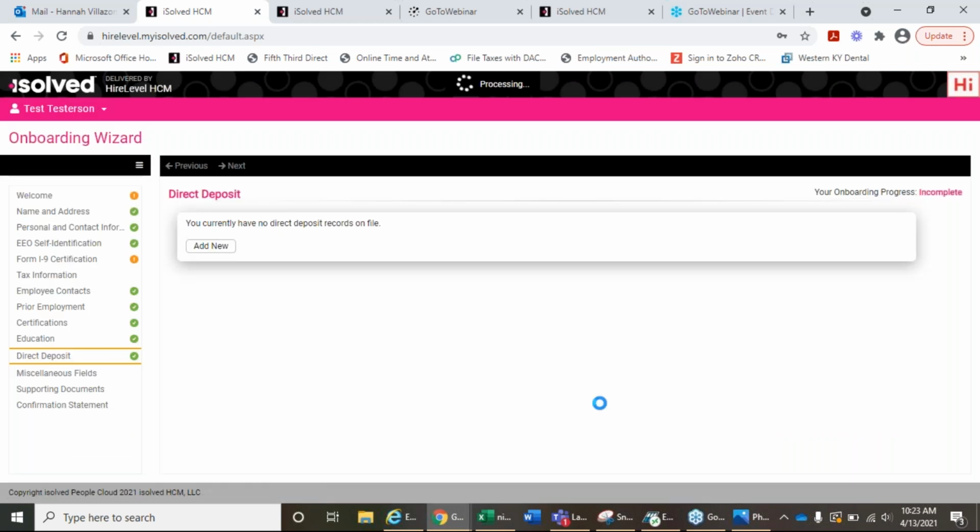If you don't necessarily want to require them to have a direct deposit, then we don't have to require that. We can also require that they have the direct deposit. Right now this is a green check mark because they're not required, but we can make it where they have to have that in order to continue.